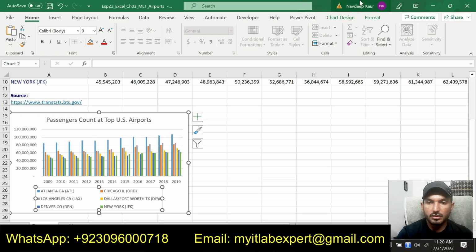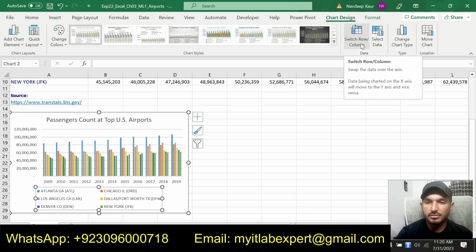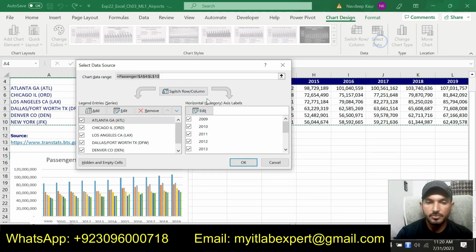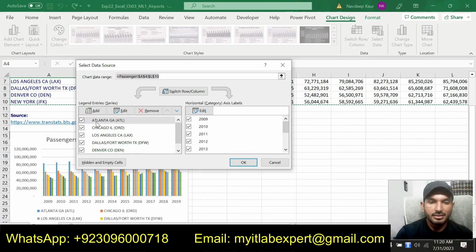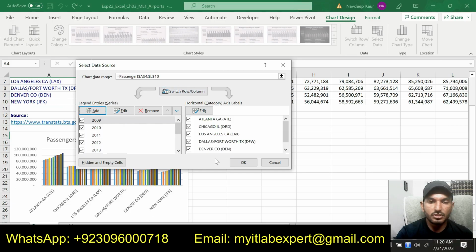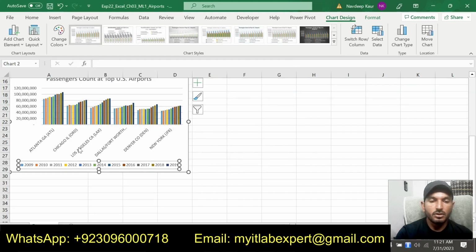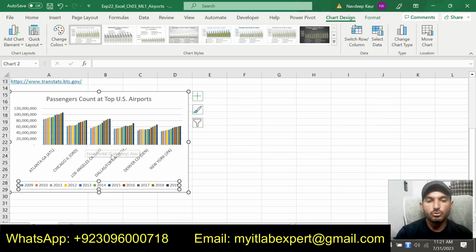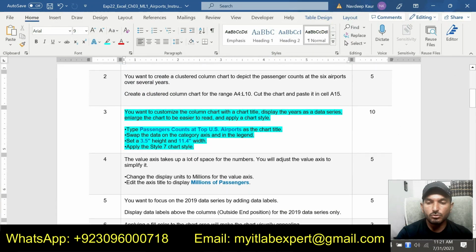So simply click on the chart and select data, and you can see that this is the legend and this is the category axis. Switch rows and columns, and you can see that now the legend and the category axis have been switched. So legend became the category and category became the legend. So that is the second thing to do in this step.